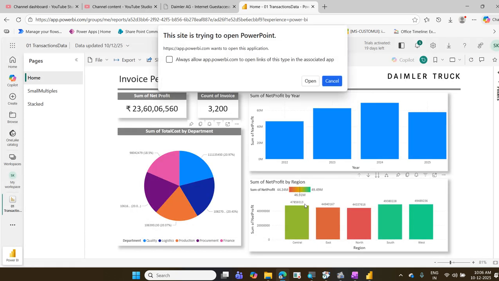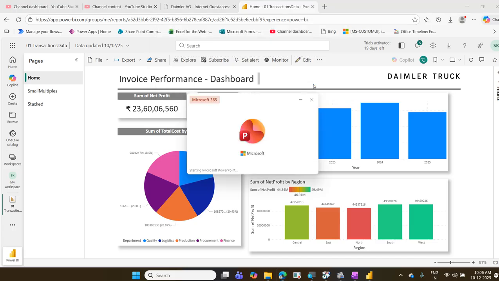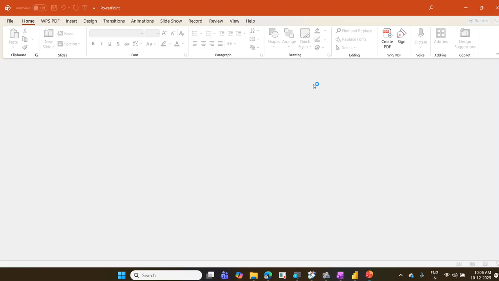So I'll open this in PowerPoint. Yes, it's opening my Microsoft PowerPoint. For only the first page, you will get 2 slides. One slide is the first slide, the second slide is a dummy slide. So it will download 2 slides here. We are exporting this to PowerPoint from Power BI, with the interaction, everything, with the live data. The Wi-Fi speed is a bit slower.